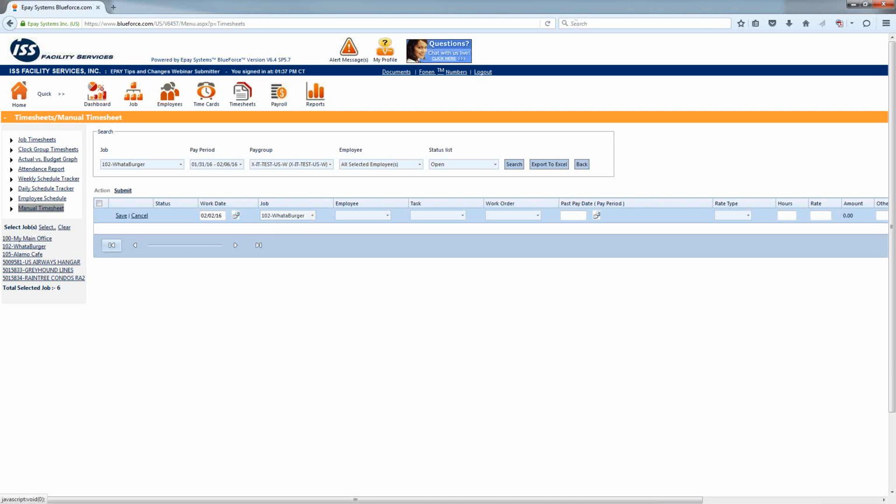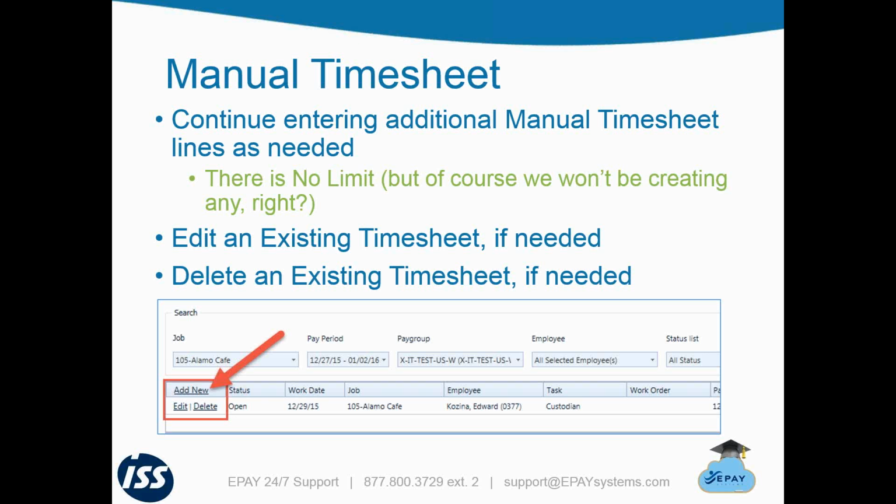Next thing is a job. All the system is doing here is validating that the job that you selected here matches the one you selected earlier. That's all it's doing there. That's why it repeats itself. Next is the employee drop down. At this point, I can pick the employee.